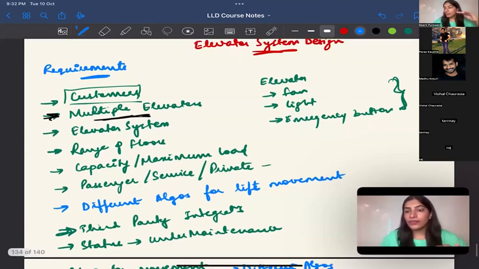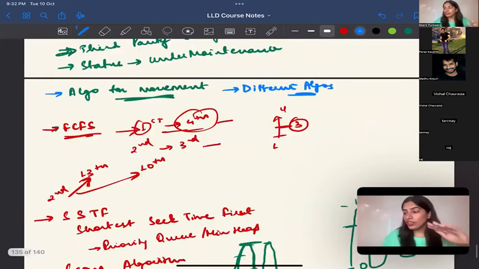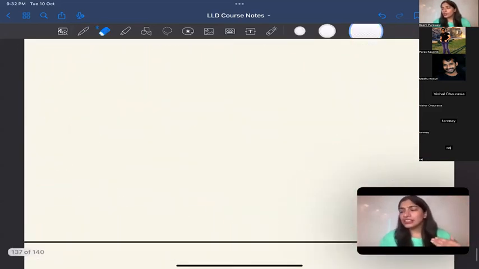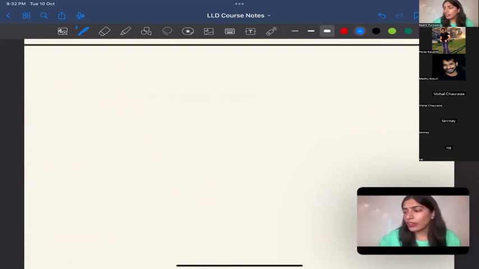Okay, cool. Let's get started. More or less, I think you have understood the requirements. Let's start talking about the different classes that we are going to have. If you are designing the system, which class would you start with? Which class would you start with?